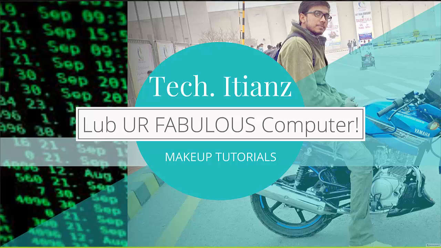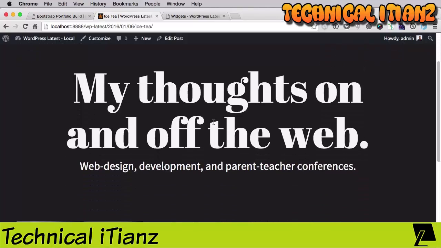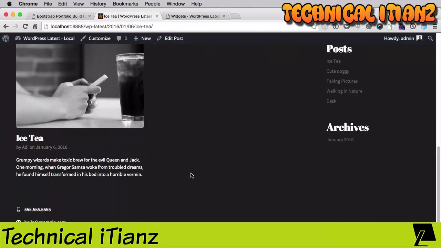The post page, or single.php, is the template used by WordPress to display a single blog entry. So let's go ahead and create that file. Now, if we go to one of these posts and we click on the image, it takes us to that post's page. You can see in the link here.